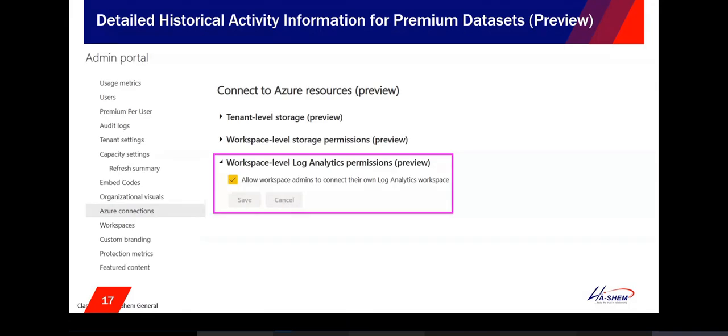So next we would look at detailed historical activity information for premium data sets. Workspace administrators can now enable a collection of Power BI users' activities and metrics for any premium workspace that they have. All right, so the preview capability. This particular feature is still in preview mode. The capability can provide real time or near real time information reported by the Analysis Services engine about the activities of your data set.